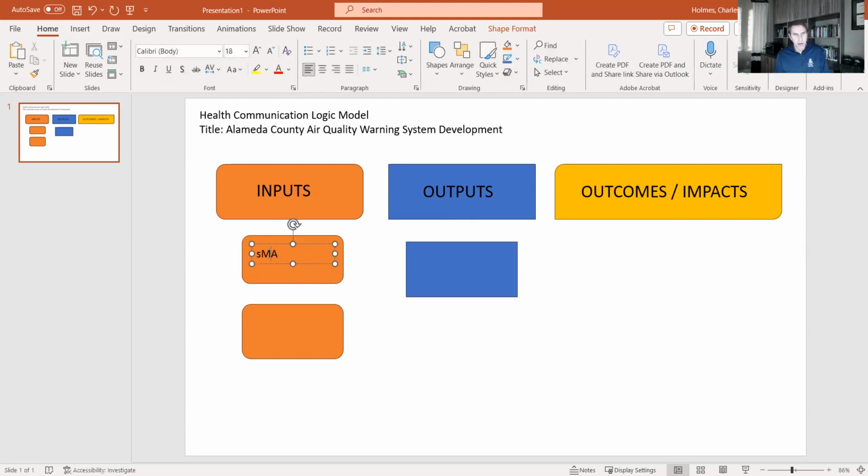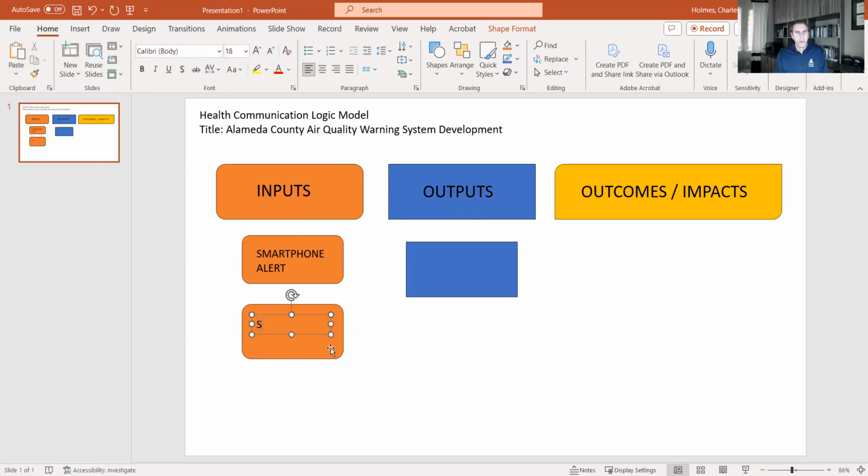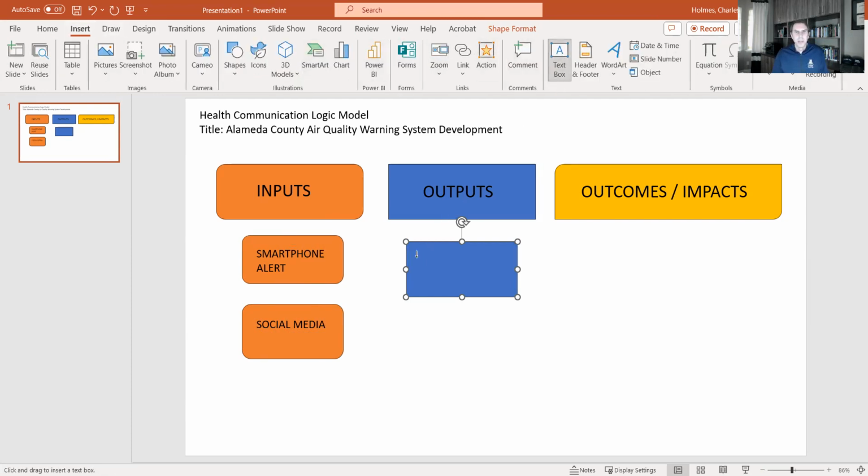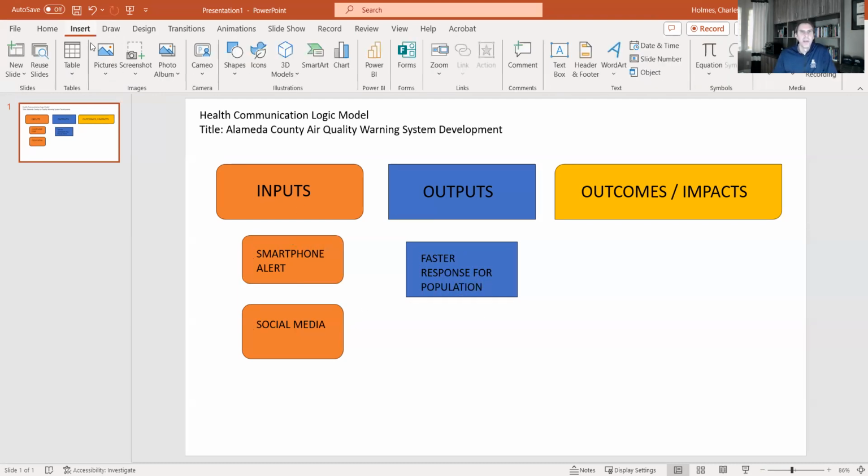So we'll see smartphone alert, and I'll do social media. Okay. And then over here, this will result in faster response time. Okay, so I've got my inputs, I have my outputs. Now I have to demonstrate how those are connected.